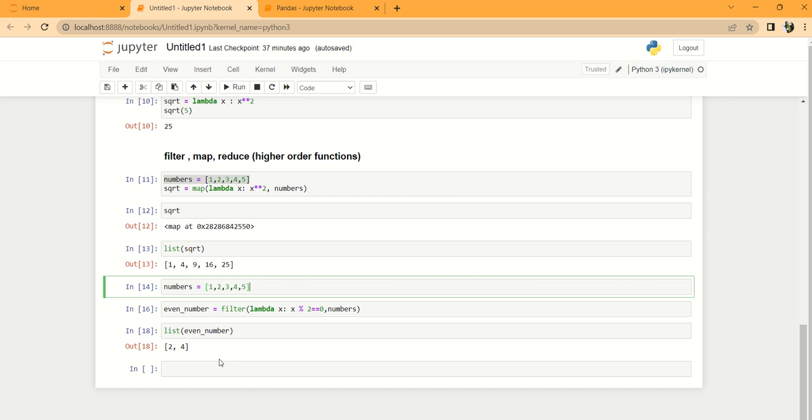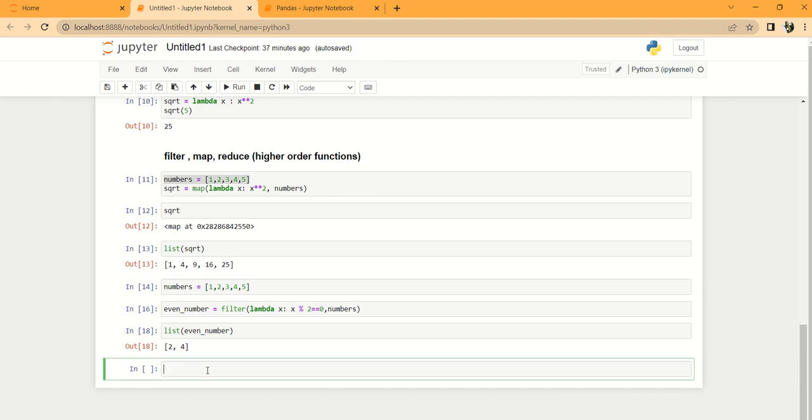See the main definition of reduce function. Reduce function is an inbuilt function that allows you to apply a function to the elements of a sequence in a cumulative way, reducing the sequence to a single value. So for example, we can see how this reduce function is working.